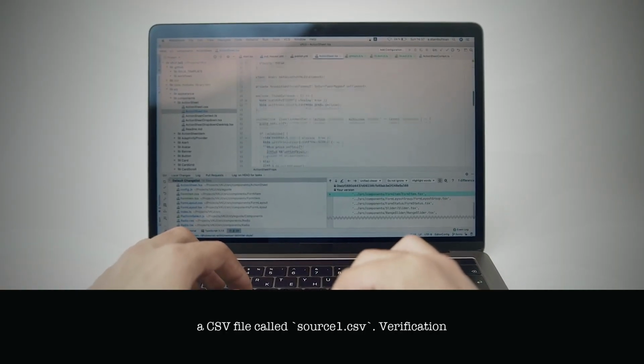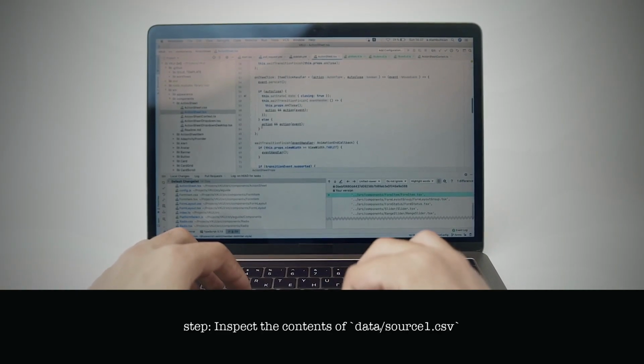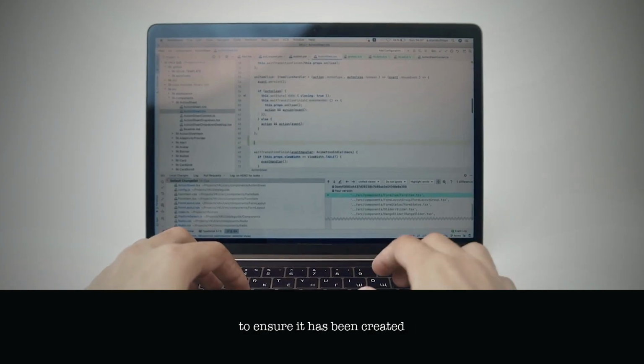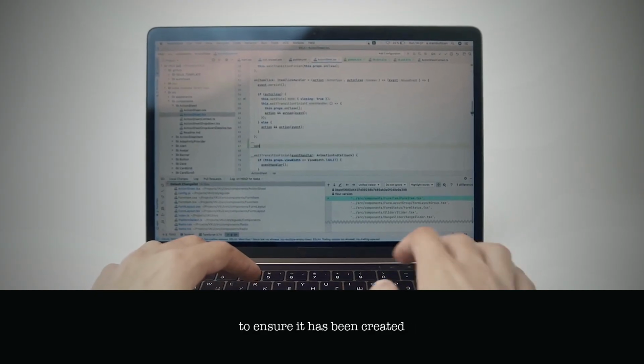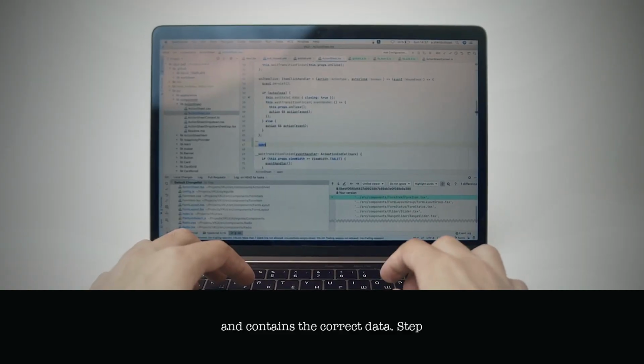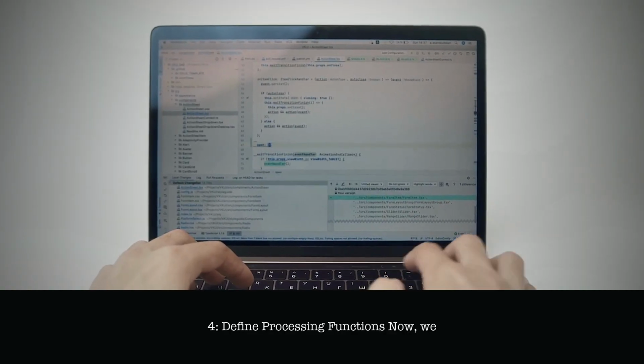Bash: pip install pandas. Python data processing. Expected output: a printed data frame containing the mean of the data from source1.csv. Verification step: inspect the output to ensure it is correct.